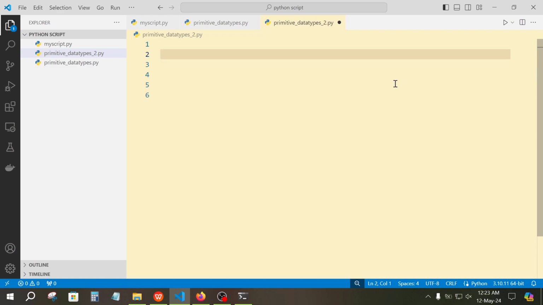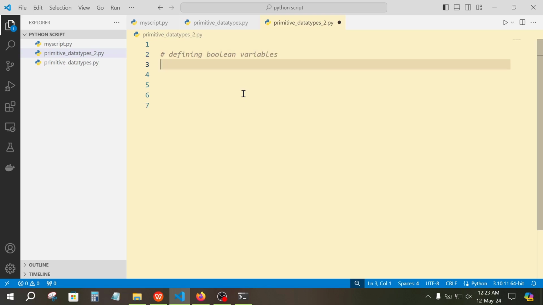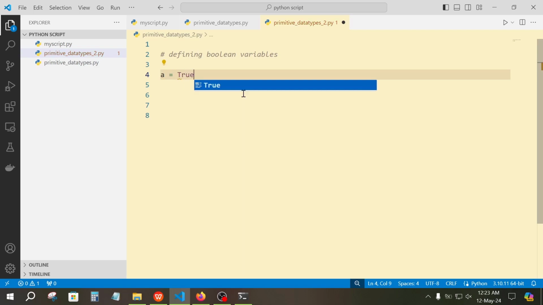Now we will talk about our Boolean field. If I add a comment here, defining Boolean variables. So a equals True.